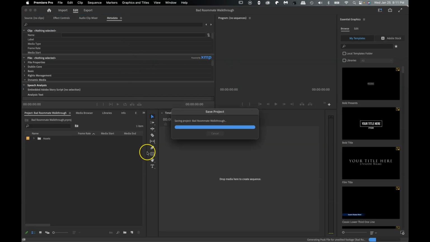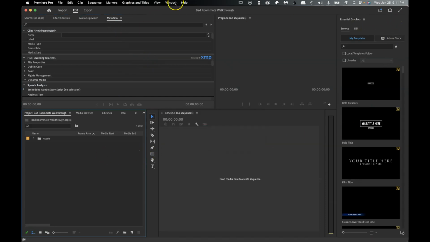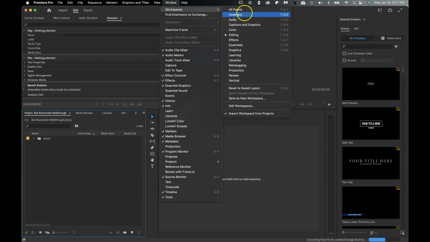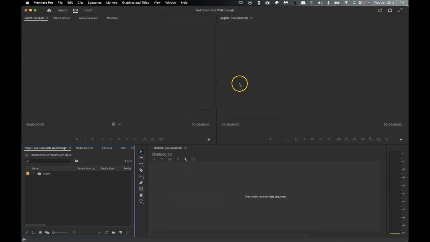Now, I did not do that with Bad Roommate. Let's reset my window so we can see what it looks like. Okay, this is what the normal edit would look like. Now it's showing my project. This is my project window. I see that assets folder that I created, and there's that unedited footage. Over here is my source monitor, my program monitor, and my timeline. All right, that is basically it for being able to create a project and to upload the assets into it. All right, good luck. Have fun.